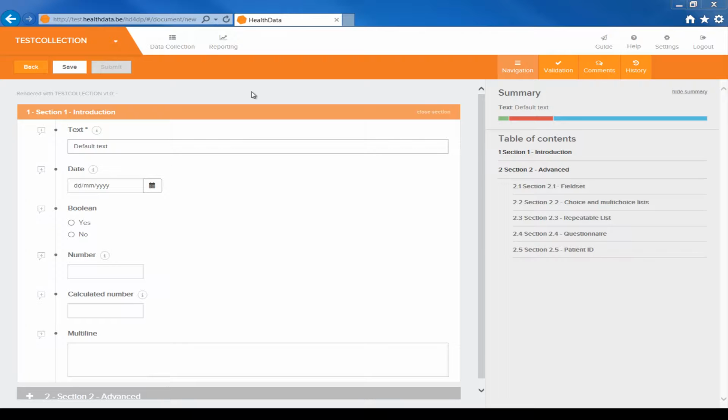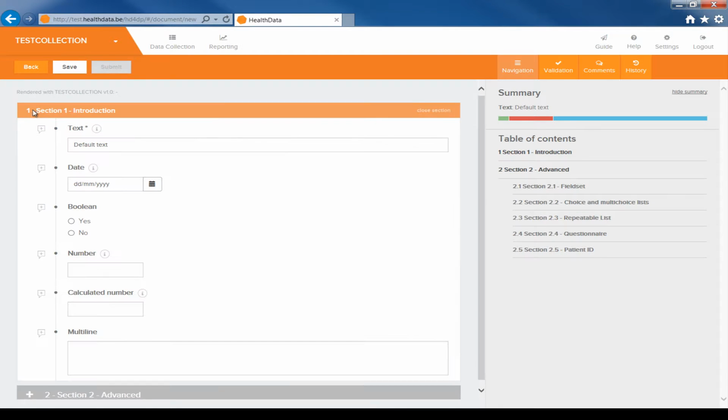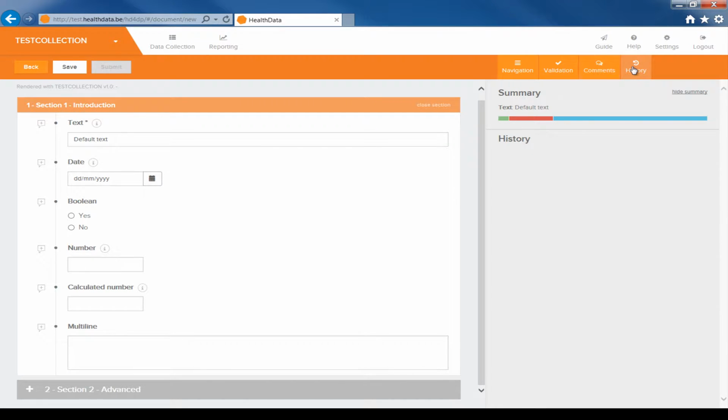On the left-hand side, you see the registration form with its different sections that can be opened and closed. On the right-hand side, additional information can be displayed by clicking on either the Navigation, Validation, Comments or History tab. Filling out a registration is quite straightforward. Correct values are highlighted in green. Incorrect values are indicated in red. Clicking on the information symbols shows additional information about specific fields.